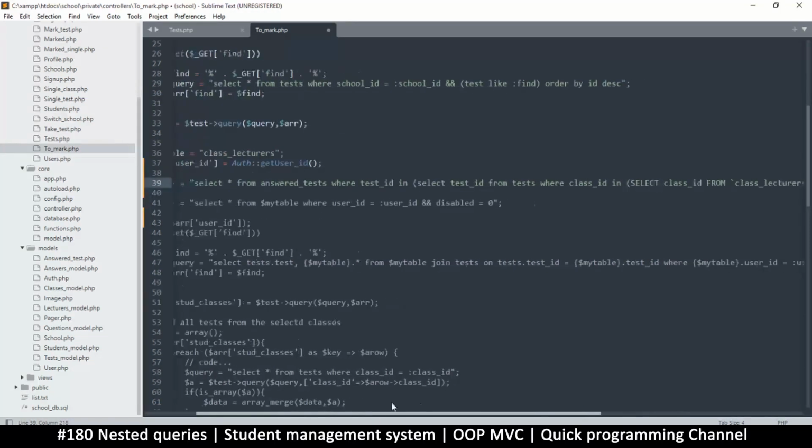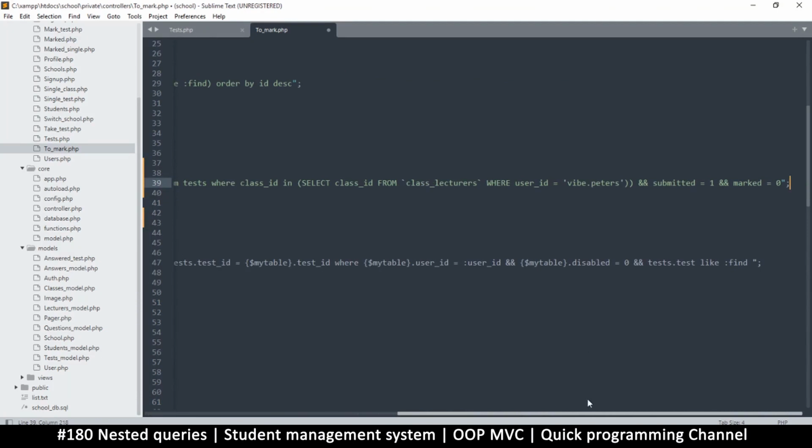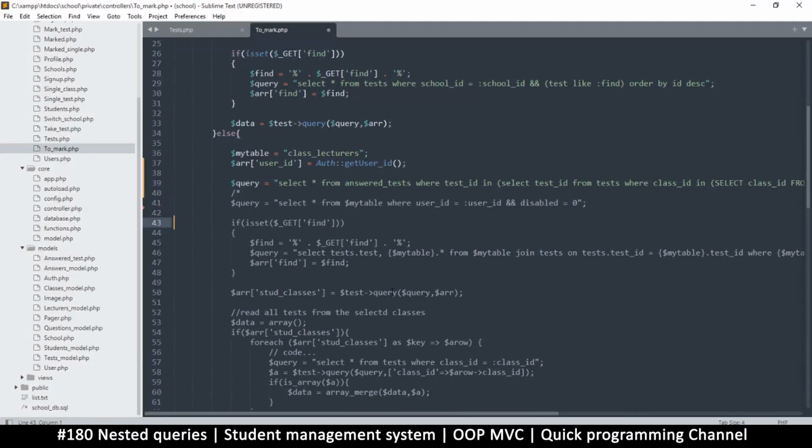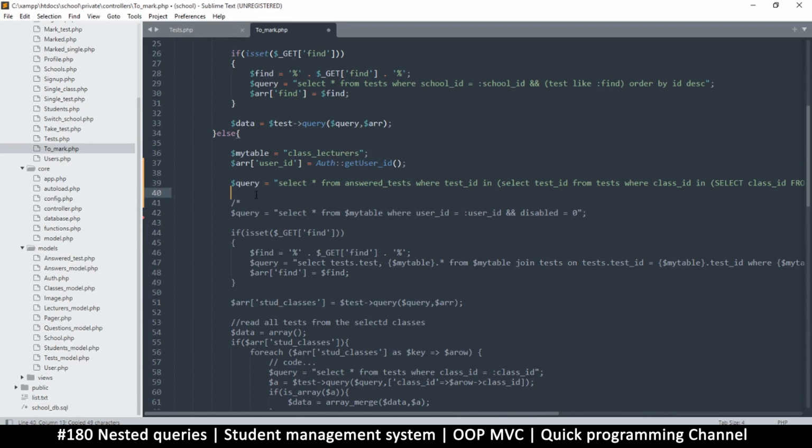So the only thing we need here is a valid user ID. Instead of vibe peters here is equal to, we're going to put user ID here with a colon, user underscore ID. That's the only thing we're going to need when running the query. So we do run the query here. Let me remove this show here, and we run the query with this code right there. I'm just going to copy that code and paste it here.